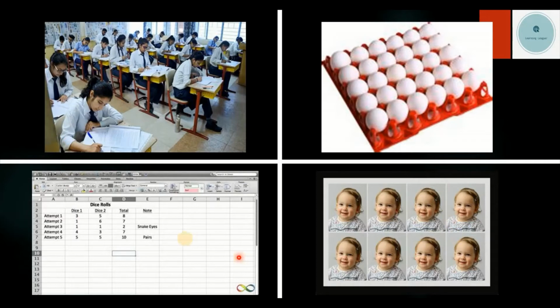In all these particular figures, in the first figure, students are considered as elements. In the second figure, X's are considered as elements. In the third figure, the values are considered as elements. In the fourth figure, a baby photo is considered as an element.